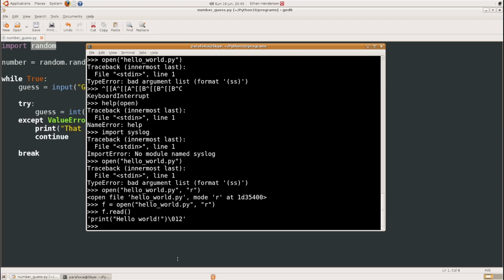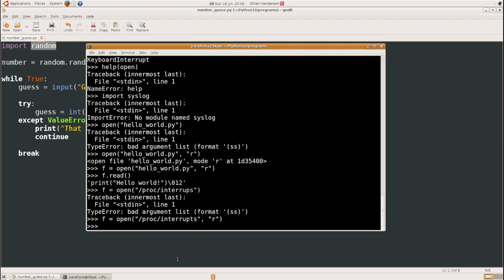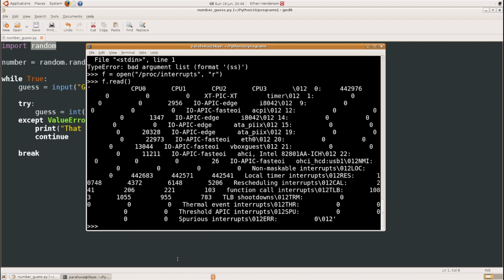So I'm thinking we could maybe use f equals open and then slash, hopefully we have access to this, slash proc slash interrupts. Because this file shows which interrupts are in use and how many of each there have been. So this should be constantly changing. Oh, I didn't open it in read mode. Okay, we can open it, and then if you read it, that should be enough. I have a feeling that should really be enough to make that work.